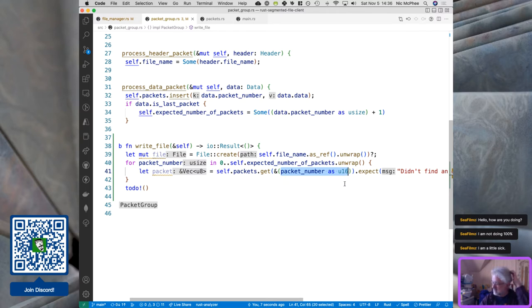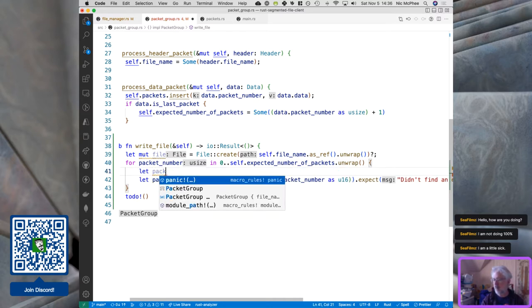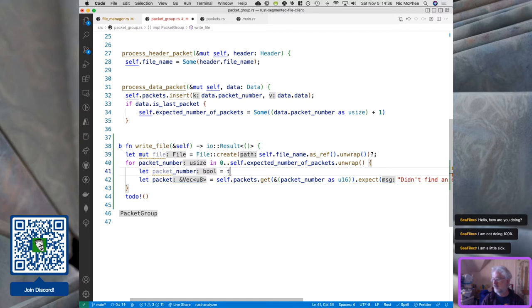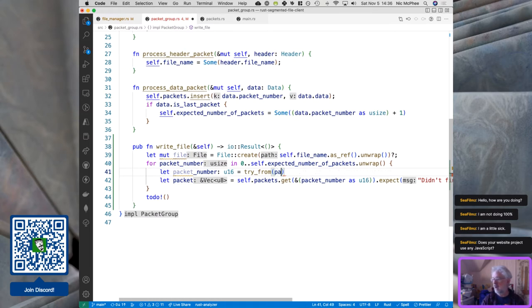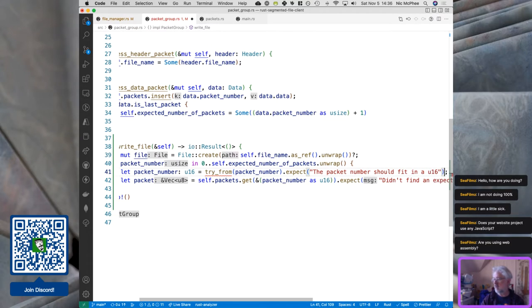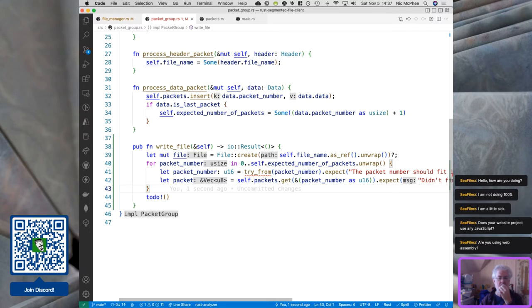So this could fail. So I think I prefer, let's say that this is going to be a U16, and we'll say try from packet number, and we'll say expect the packet number should fit in a U16. That's a terrible message, but if we get to the anyhow stuff, we'll probably try to fix some of this stuff up.